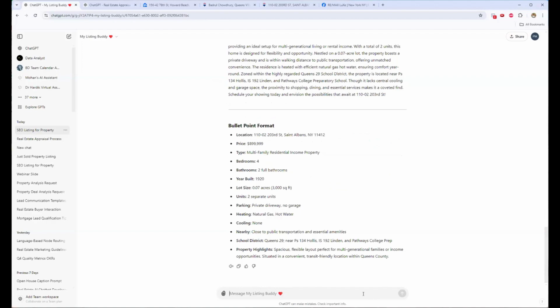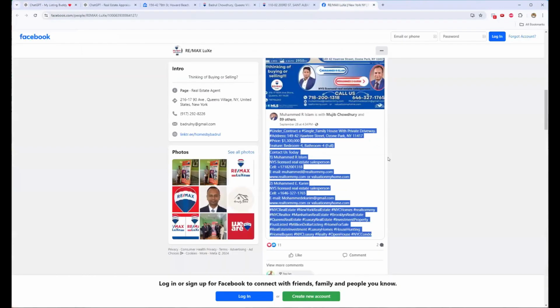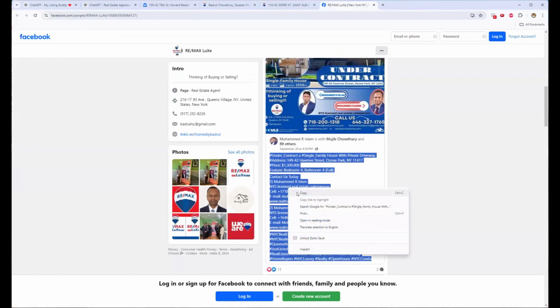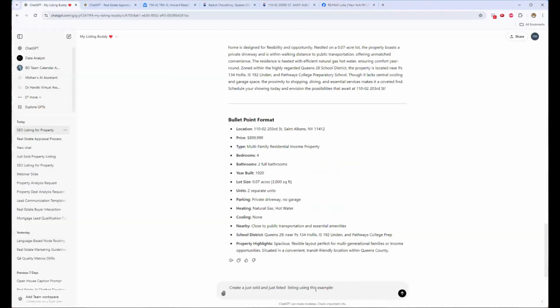Now let's try and create a just sold or just listed example using the same information. So we'll come down here and I'll say, create a just sold and just listed listing using this example. And the example I'll use will be pulled directly from a social media post that Badrul had made. So I'm going to copy this. I'm going to go back to My Listing Buddy.